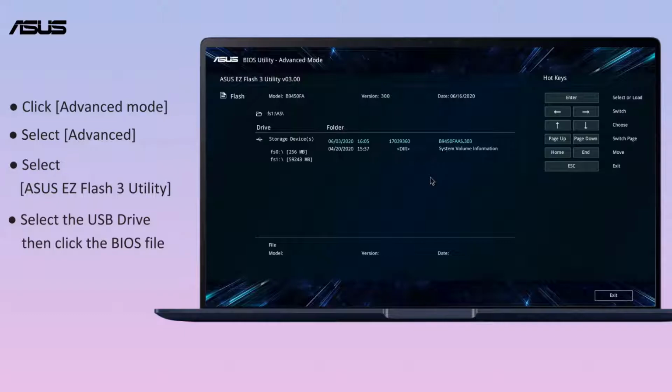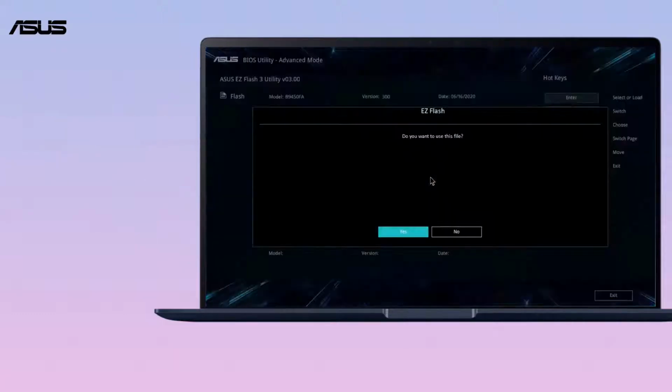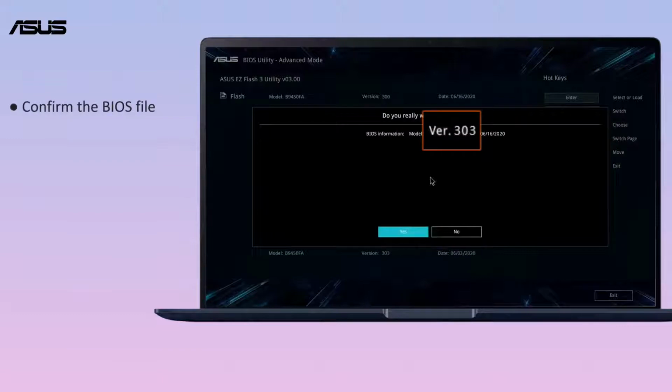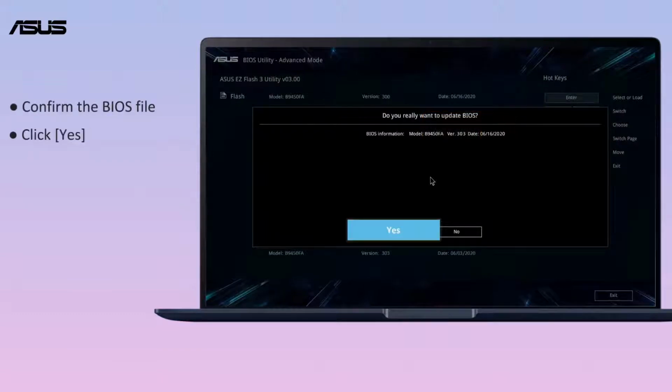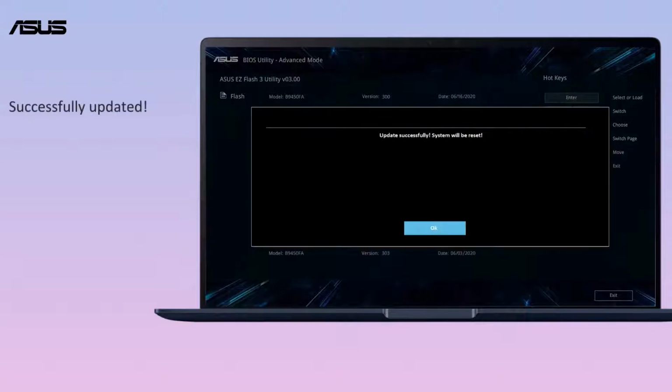Select the USB drive where the BIOS file is located, then click the BIOS file. Click Yes. Confirm the BIOS file. Click Yes. Make sure the AC adapter is connected and the battery power capacity should be over 20%. After the computer gets into Windows, it means the BIOS has been successfully updated.